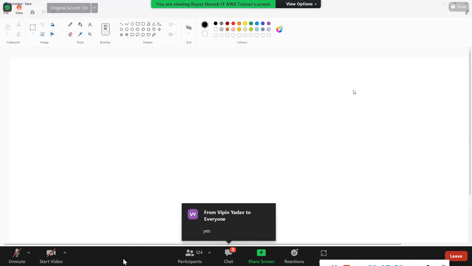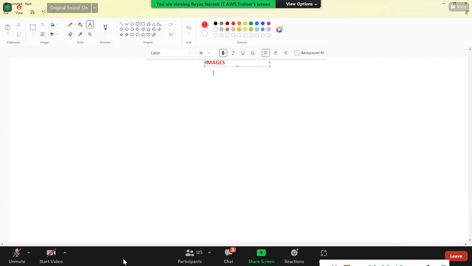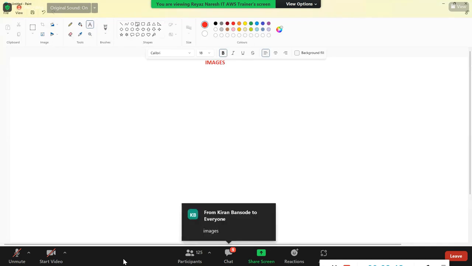Last time we discussed snapshots. Snapshots mean the point in time copy of a single volume. Now let's talk about another important thing called images. What is it, guys? Images.